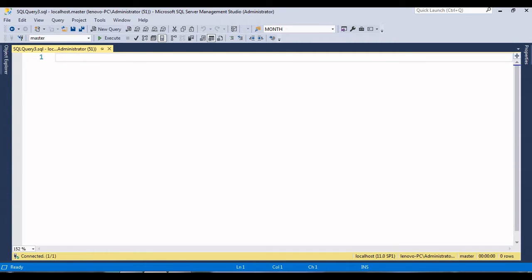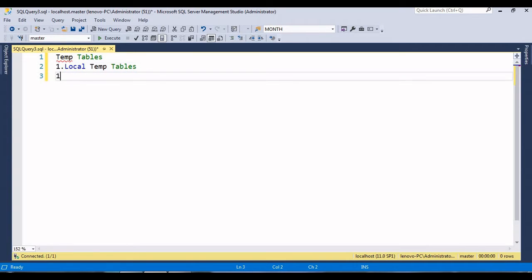So in this video we'll talk about what temporary tables are, how many types there are, and where they are actually stored. We'll try to see all kinds of options in today's video. Okay, so temp tables. Basically there are two types of temporary tables. One is the local temporary table, and another one is the global temporary table. We'll try to see them one by one.